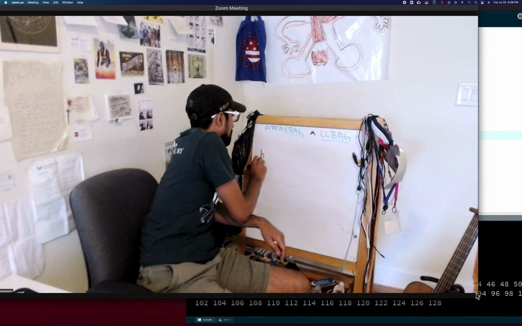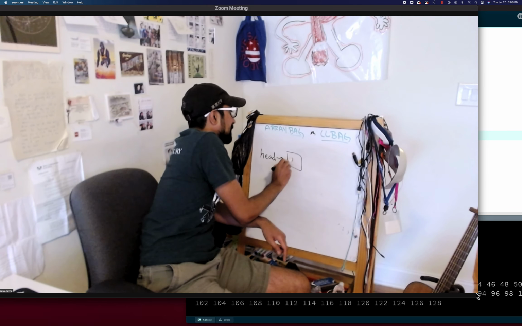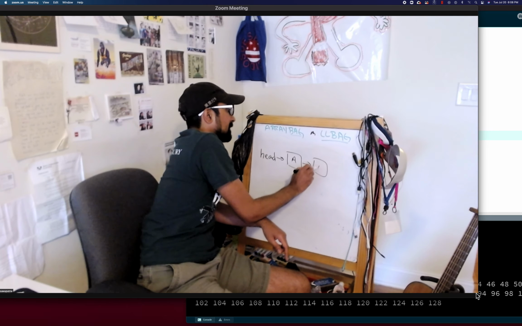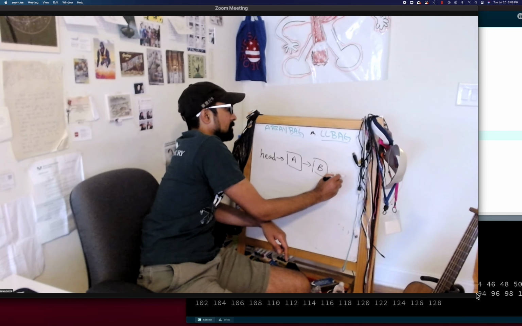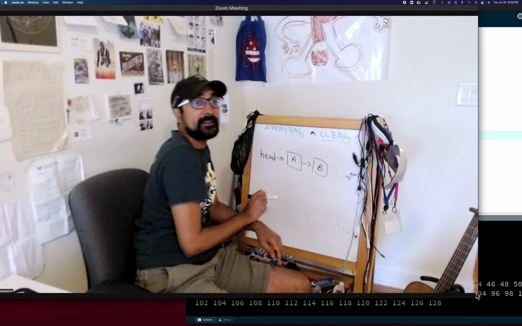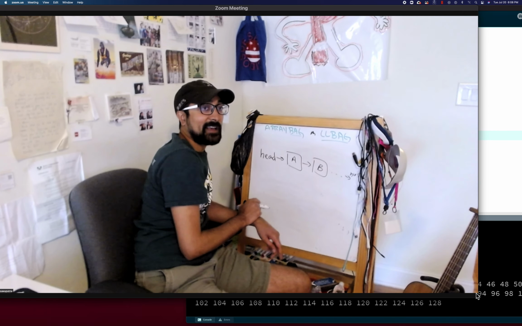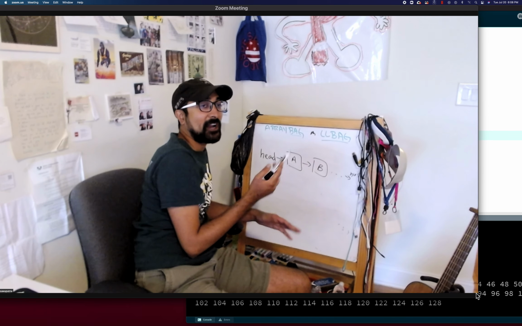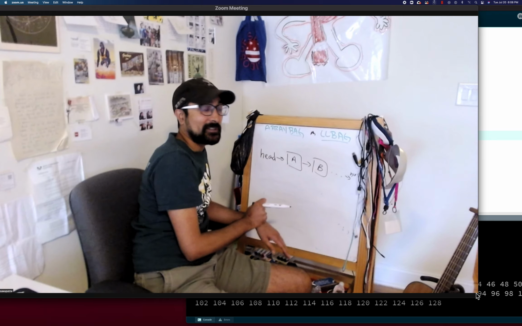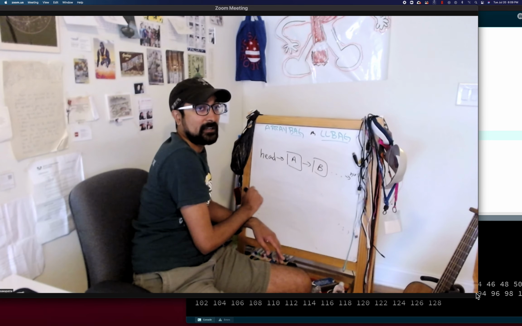Okay, so how are we going to do this? Well, head can point to any number of these things, right? And we know we're at the end if we get to null, okay? So we don't know the size of this thing. We could count it, we could keep track of that variable, but we don't need to in linked lists. We know we're just ending at null, all right?